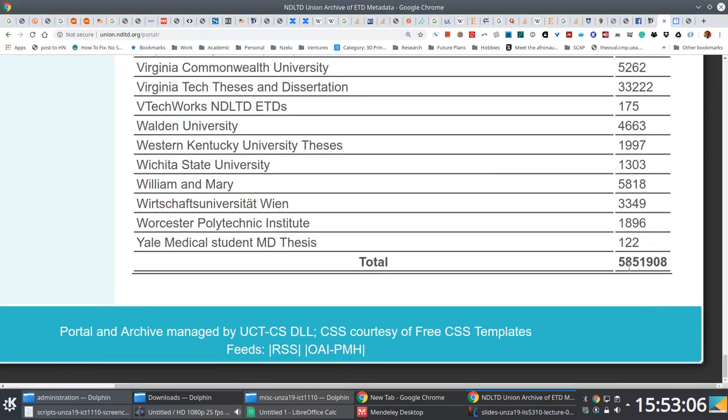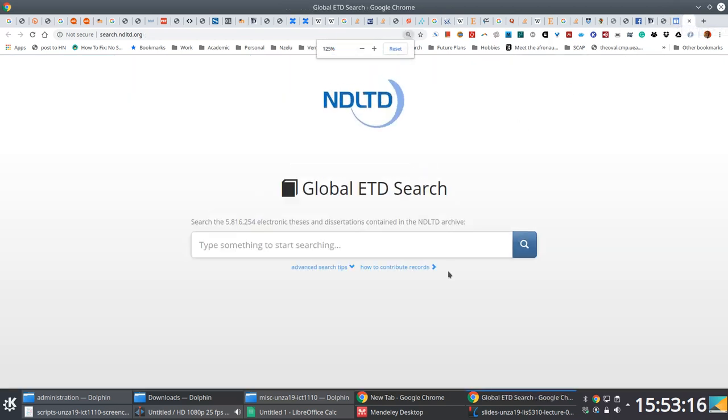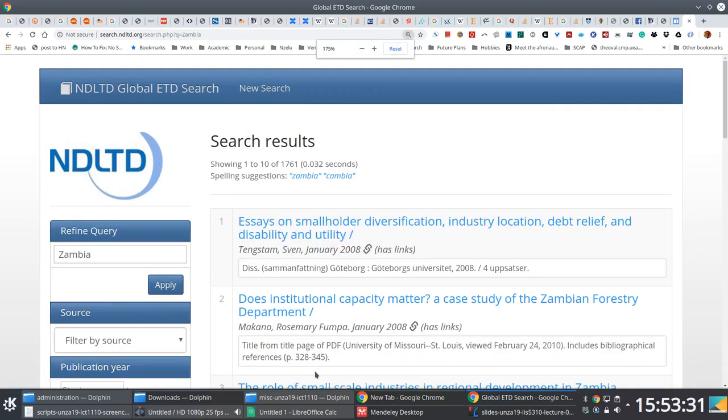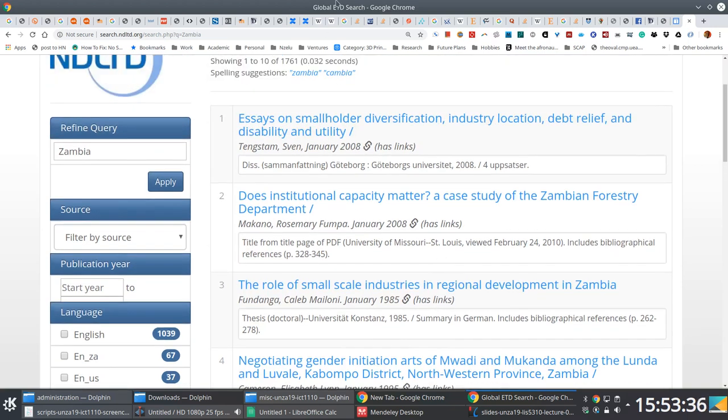There are 5,851,908 dissertations there so far. You can browse for them here. This number should be almost the same anyway. With this browse service, if I search for Zambia, what my search yields is a list of all dissertations that have mentioned Zambia somehow, from around the world. So you have hits here.